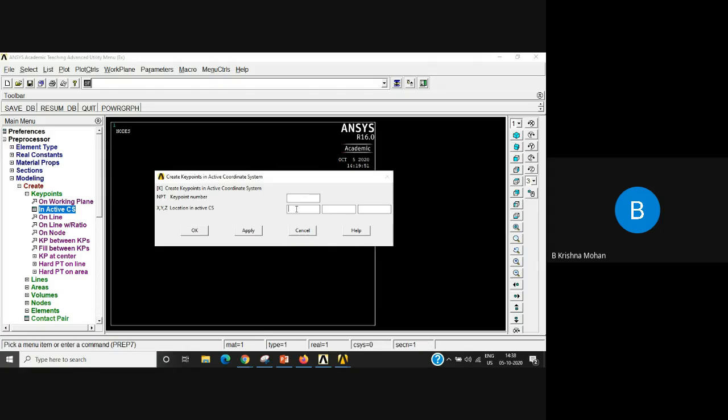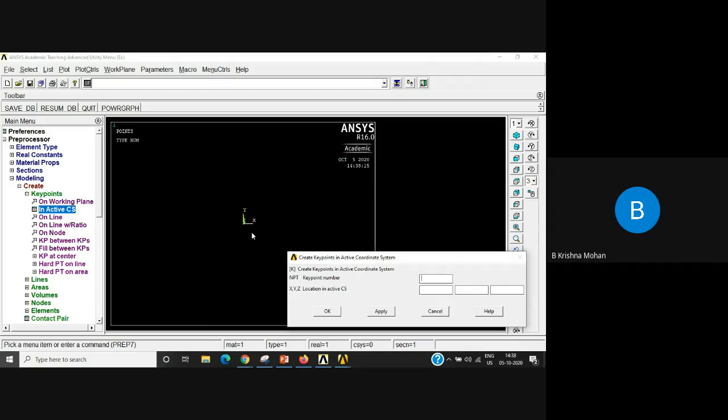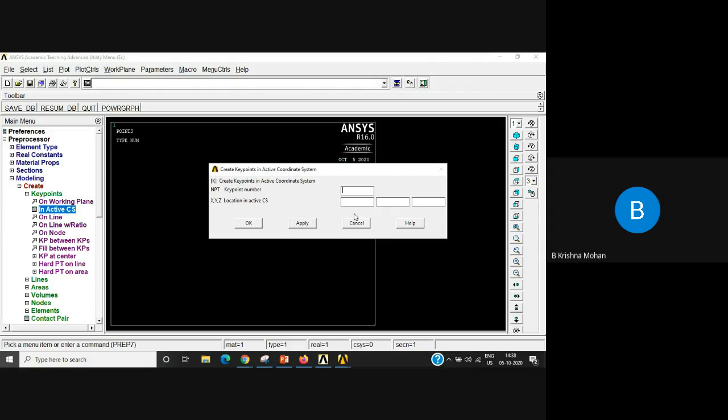Okay. So let me pick. Initially I want to show that, let me leave it as empty space. I'll just press apply. So a key point will be created at the origin. At present you are unable to view that because it is coinciding with this triad.